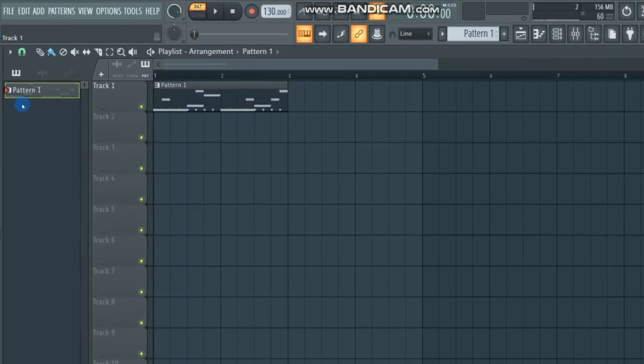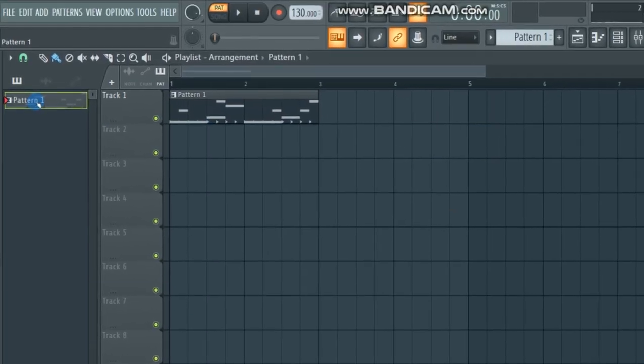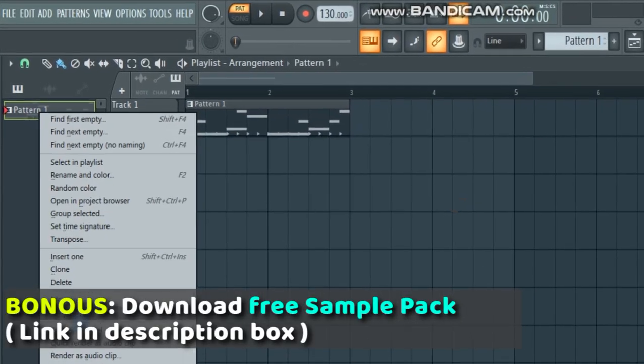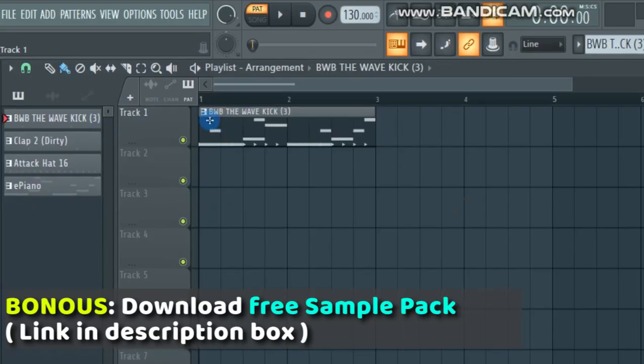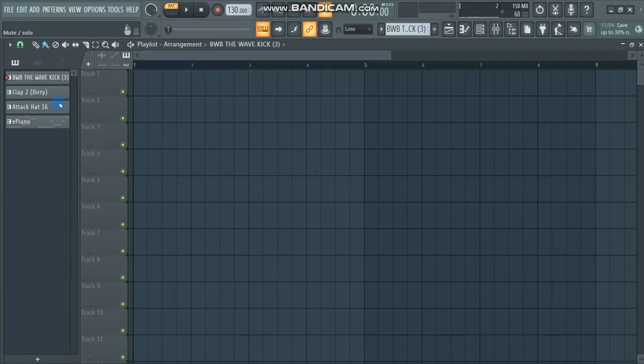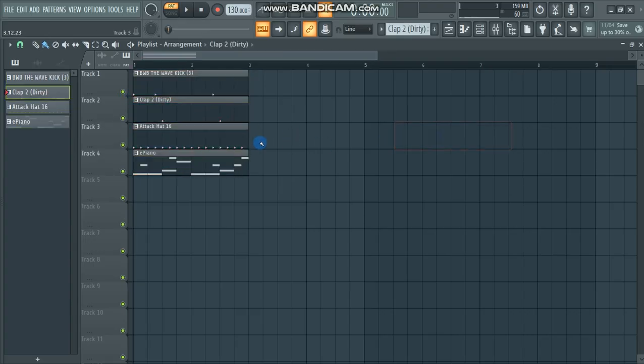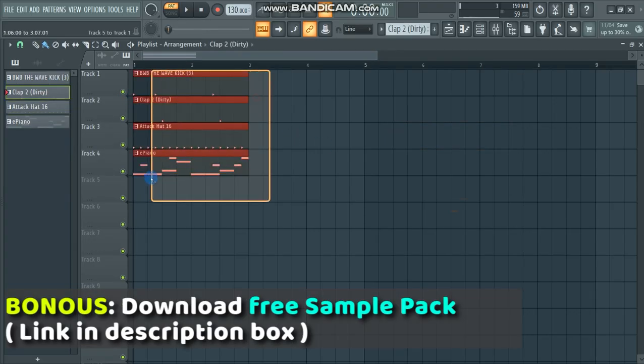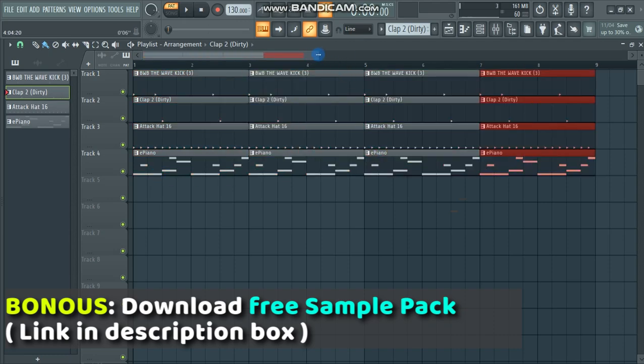Okay, so how do you split this thing? All you need to do is to right click and go to split by channel, and this is gonna split the individual. So you're gonna hold control and highlight all this, drag it over here. Okay, that's super simple. And we're gonna arrange the beat over here.